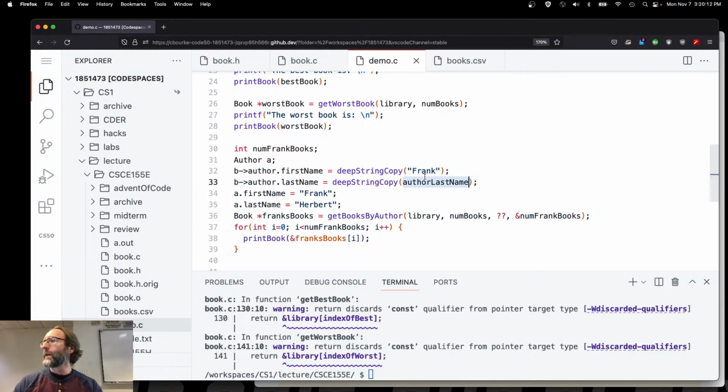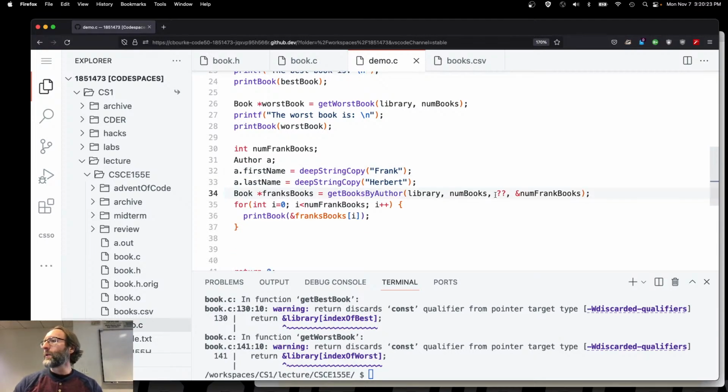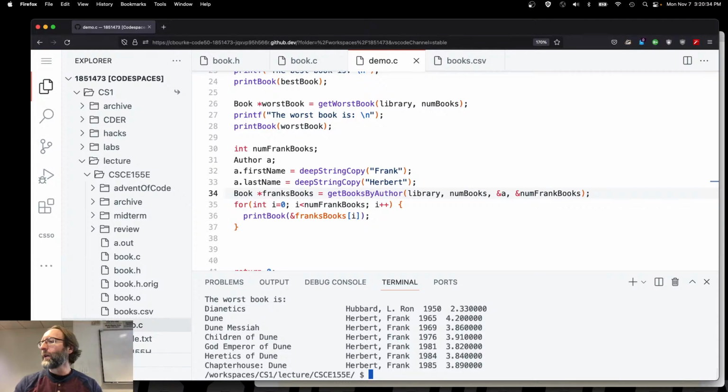Frank, and Herbert. There we go. And A dot first name, A dot last name. Oops. There's my key. I'm going to pass it in as a pointer here. And we'll pick it up there next time. I just want to see if this works really quick, though. So compile that, and run it. Hey, cool! So the worst book is, of course, still Dianetics, but we've got all 6 of those books by Frank Herbert. All of them excellent, by the way. Read them today. Not today, but put them on your reading list today.